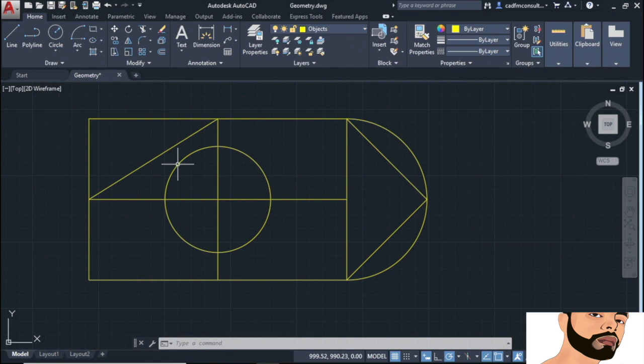So there you have it, lines, arcs, and circles in AutoCAD. Very quick and very easy, and obviously you can explore that a lot more as you work through the videos in this Learning AutoCAD course.